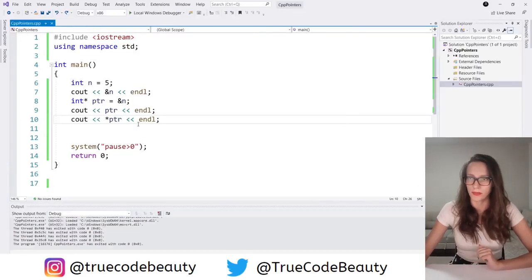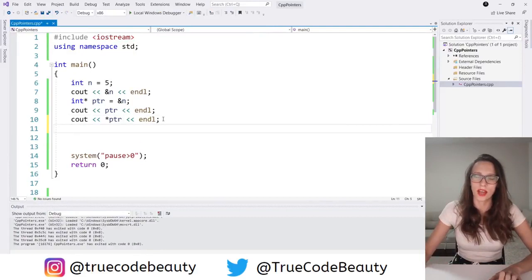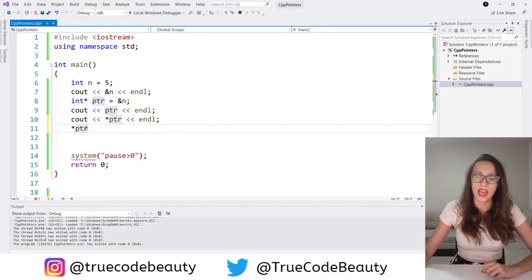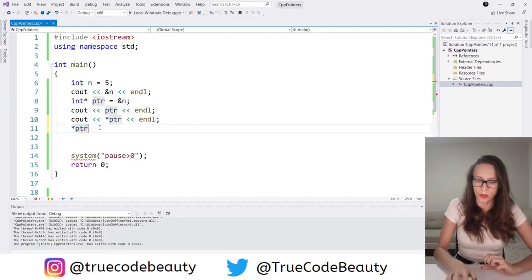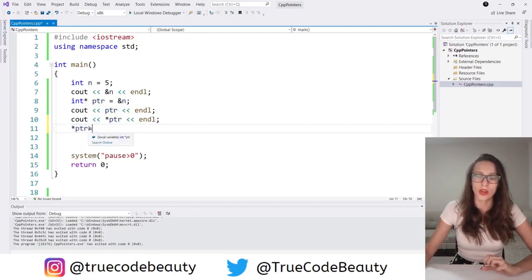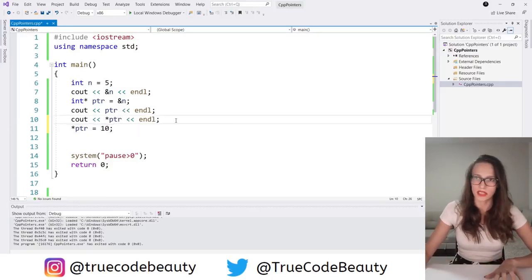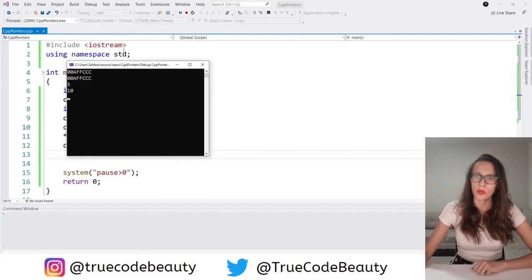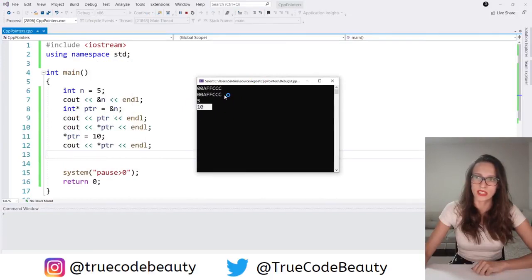So let me show you one more thing. What I want to do is change the value that is stored on this ptr address, so on this address that our ptr pointer is storing. How am I going to do that? I'm going to say, again, star symbol and then ptr, and this here means please access this memory location. So whatever I'm going to assign here is going to be stored on that memory location, and what I want to assign is, for example, the value of 10, like this. So now if I copy this line of code and paste it here, and if I run my program again, we have this value of 10 stored on this address here.